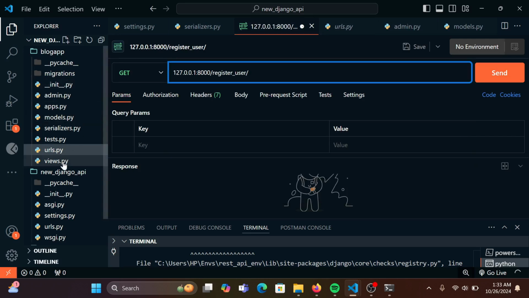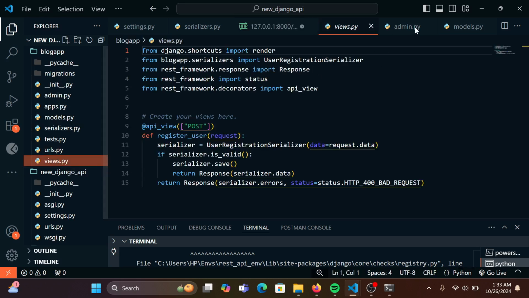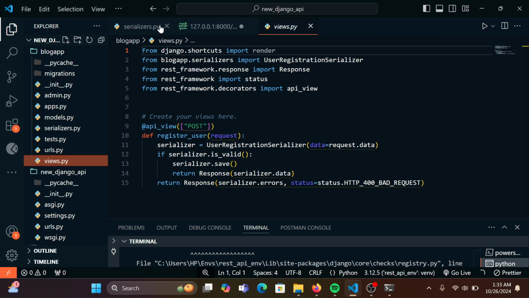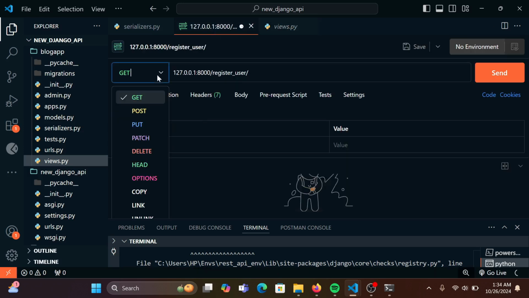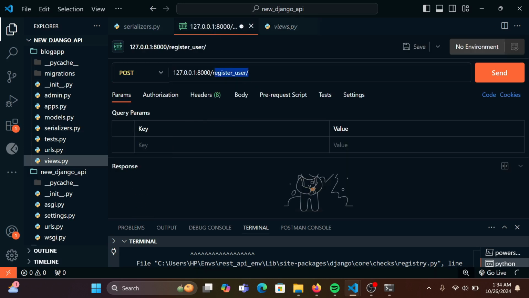Remember, from the views.py, let me close some of these that we don't need. From the views.py, you can see it only supports a POST request. So over here, I'm going to click on this drop down and select POST. So I've got my URL.